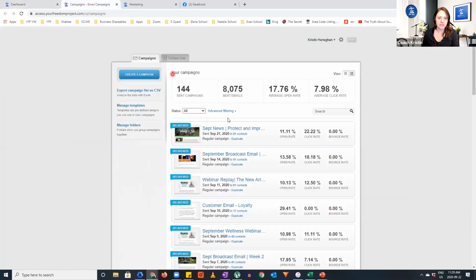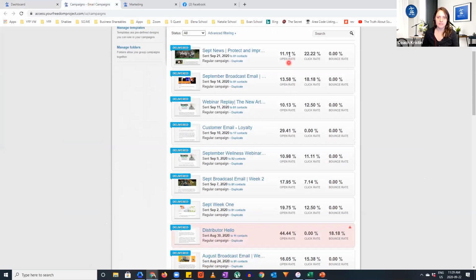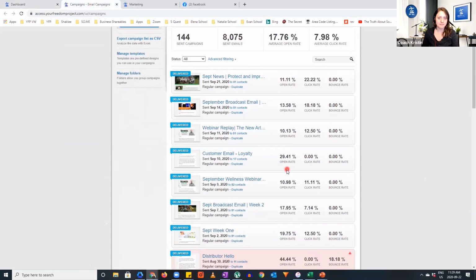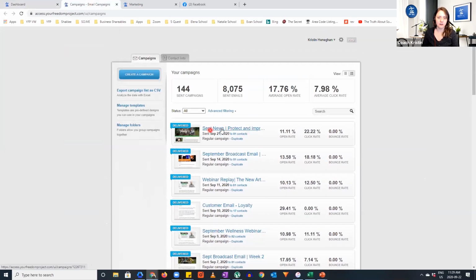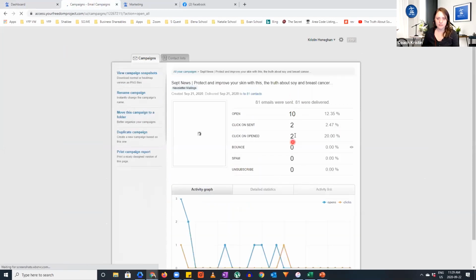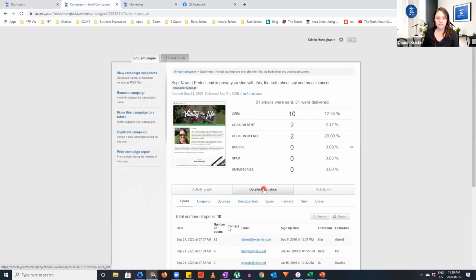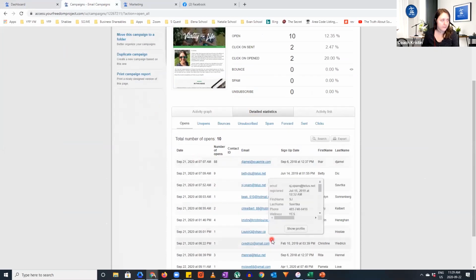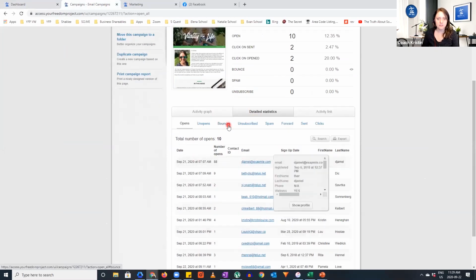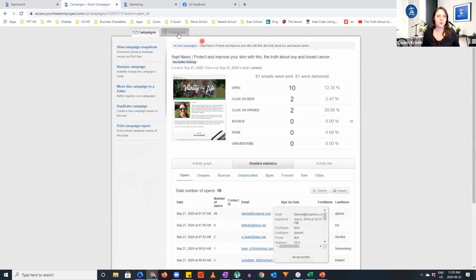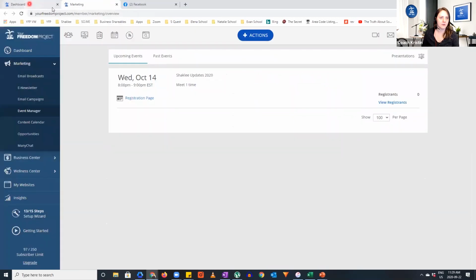So email campaigns will show you all of your campaigns, and you can go and check out stats. To check out the stats, you click on the title of the campaign, and it'll open it up where you can see how many opens there were. And if you go to detailed statistics, you can see exactly who opened. You can see who bounced. And we are going to cover this in more detail in another class too. So just hold tight there. All right, I'm going to close that one off.